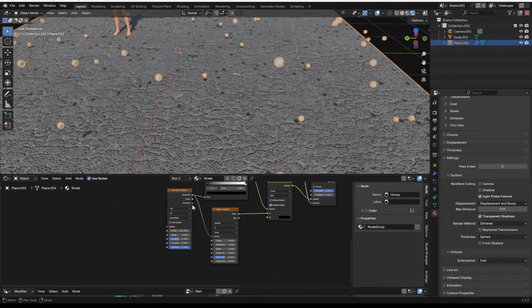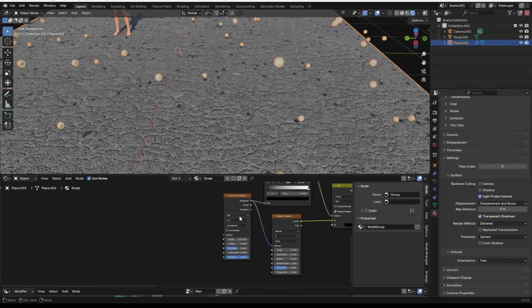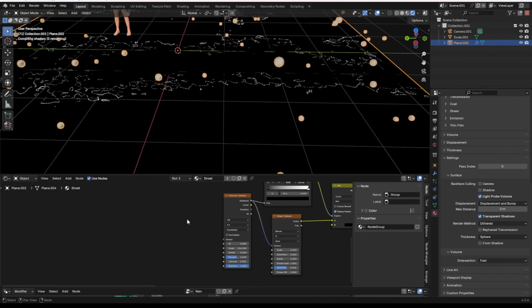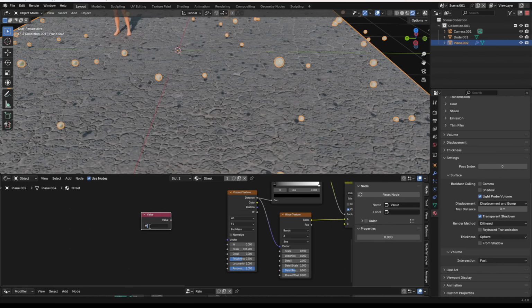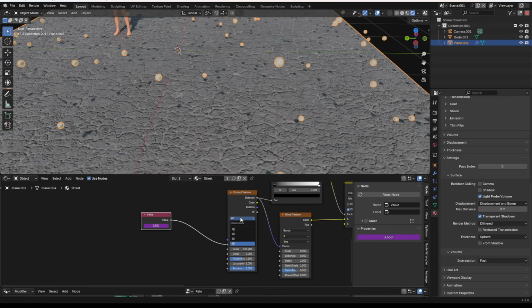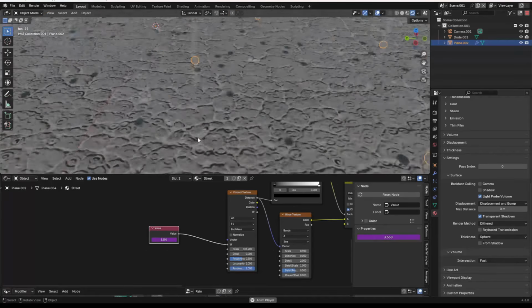Now, to make these move, there are two things we're going to do. First, I'm going to change this to 4D, and I'm going to add in a value node. We're going to set it with hashtag frame divided by something like 20, honestly. And we're going to plug that into the W slot of our Voronoi texture, which we changed to 4D. So it brings up this seed value that we can change on the fly.